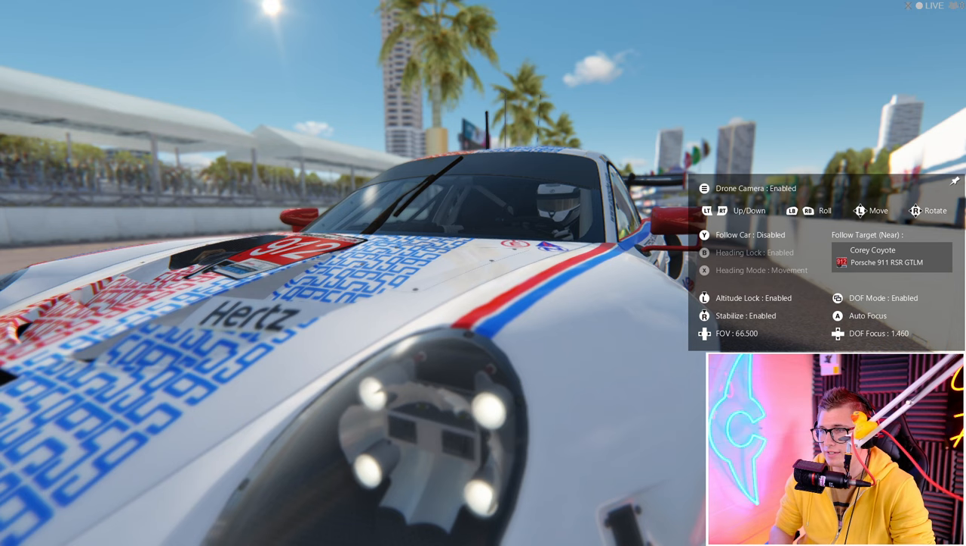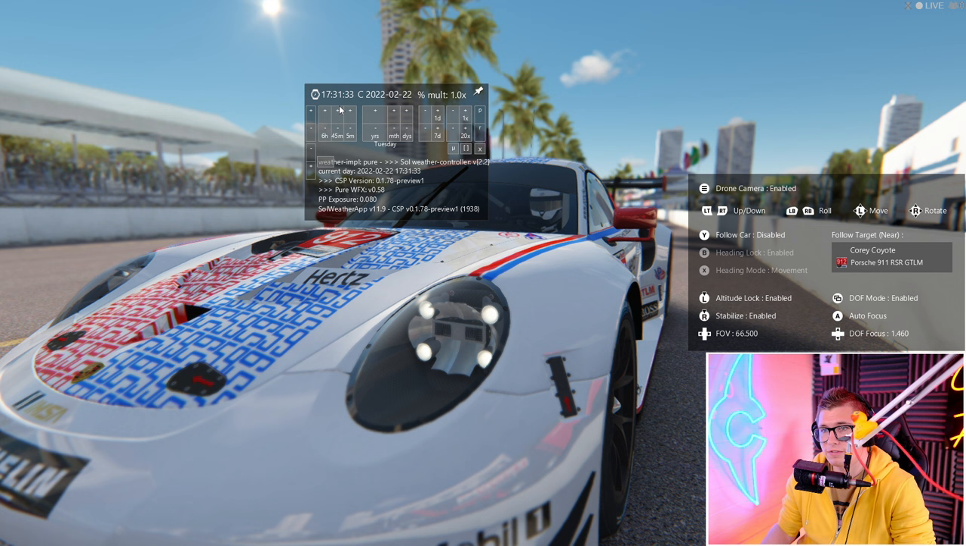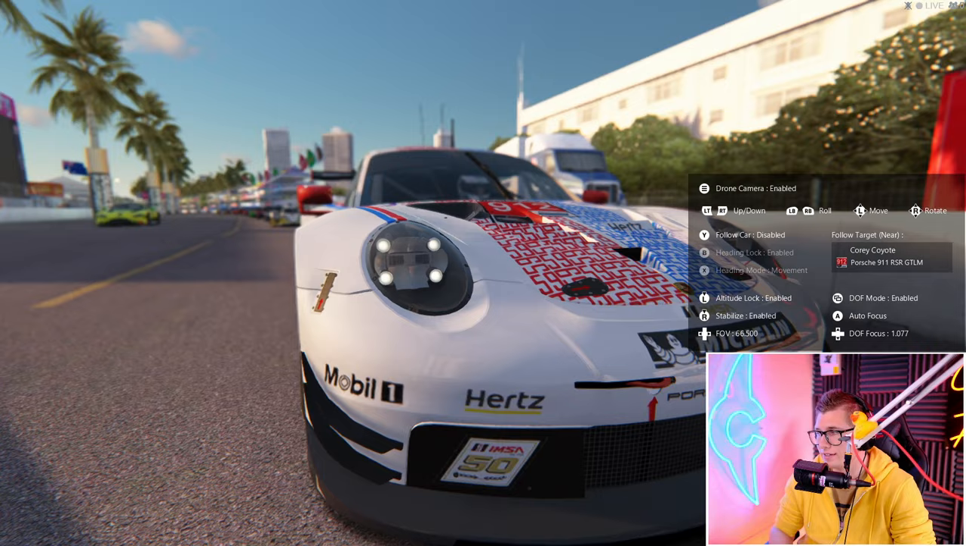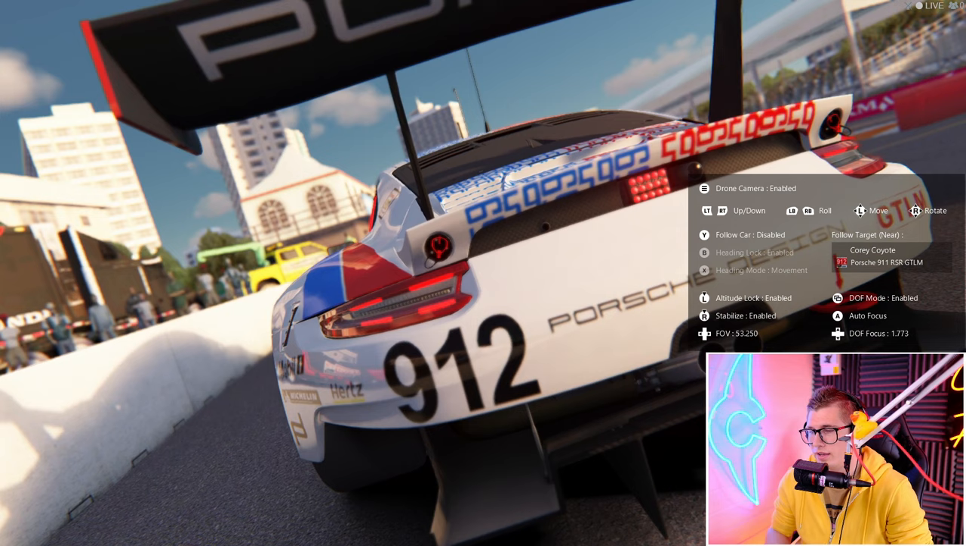What I'm going to do real quick is just change the time of day, because then it looks really pretty. Oh, it's 5:30. There we go. That looks real nice. But if you get your motions right and you get the depth of field right, it's very difficult to make anything look bad. Very nice. I like that. Altitude lock is a very important thing as well. If you look on the controller there.